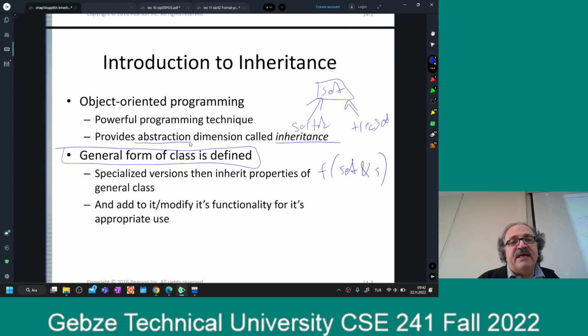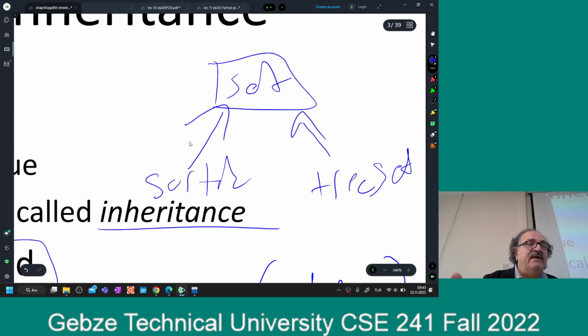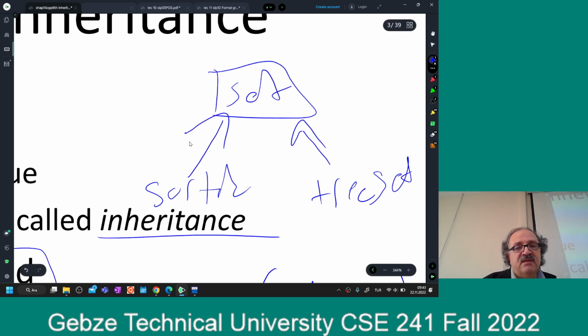General form of class is defined. You understand what I mean by this, right? Okay. Remember the Java hierarchy? Set is the küme, Turkish. Set is the general form of the class. Then you have the sorted set and the tree set. There are two different implementations of the set interface.